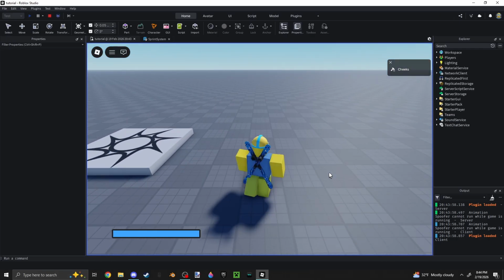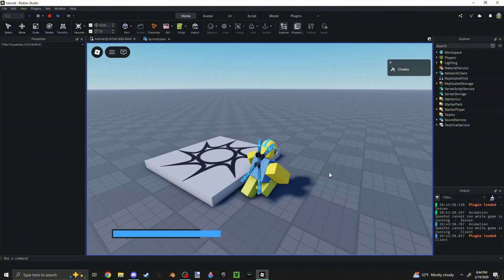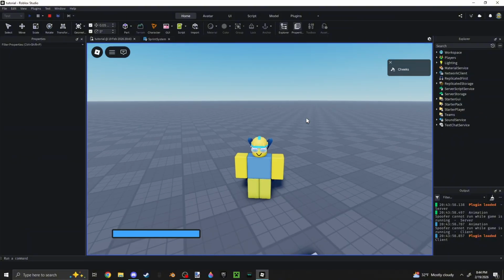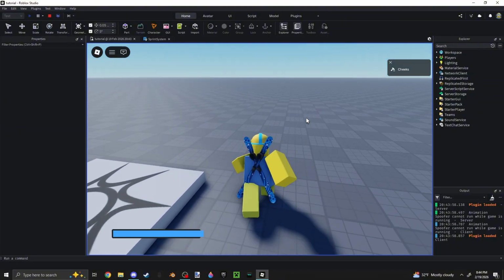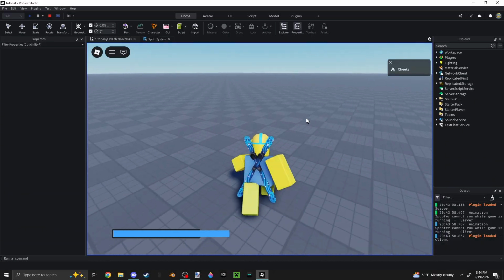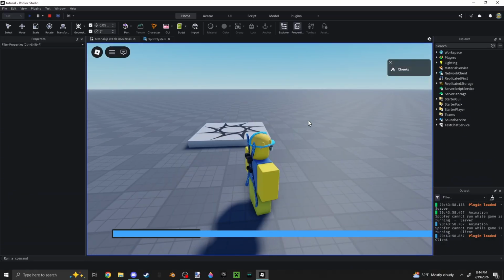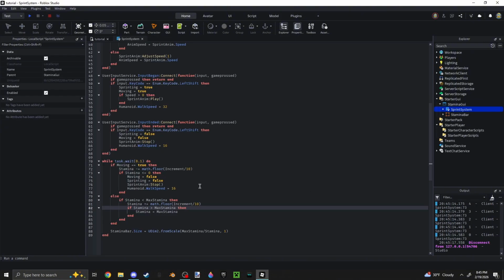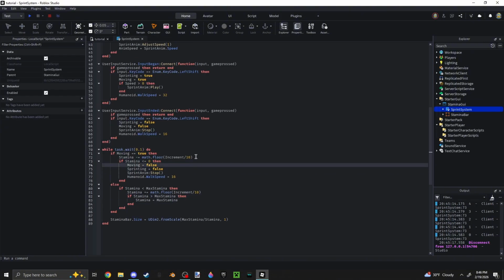So it's just walking, and then when I start sprinting, it somehow is the exact opposite. What the heck? You can just keep sprinting forever. That's really weird. Okay, I think I figured out the problem.